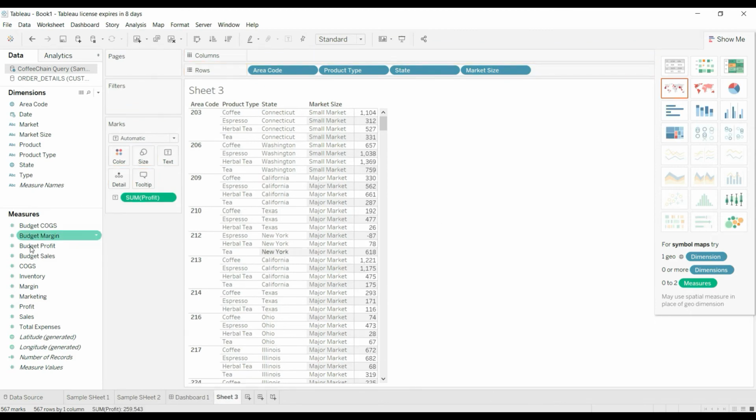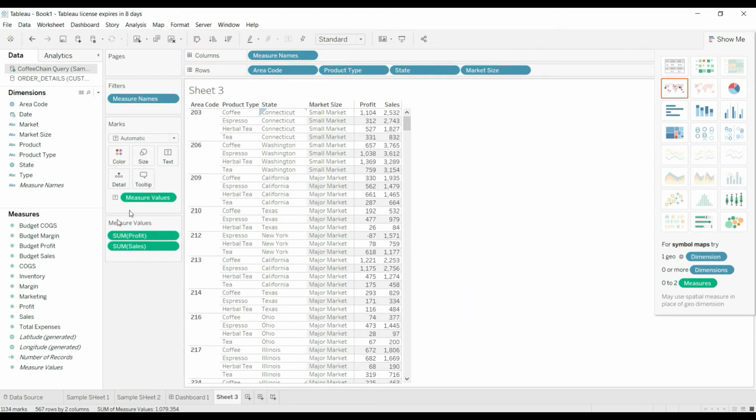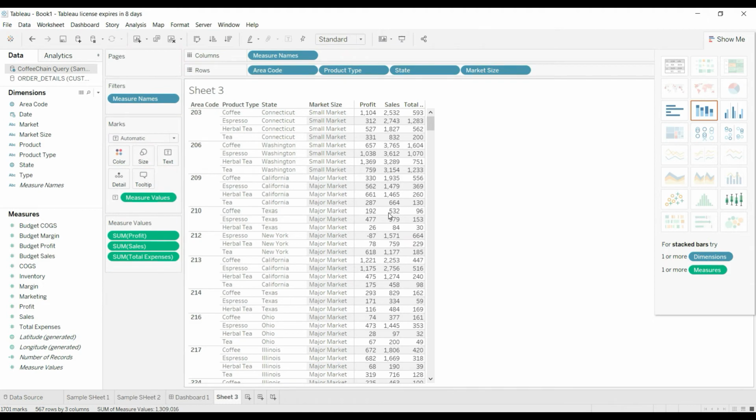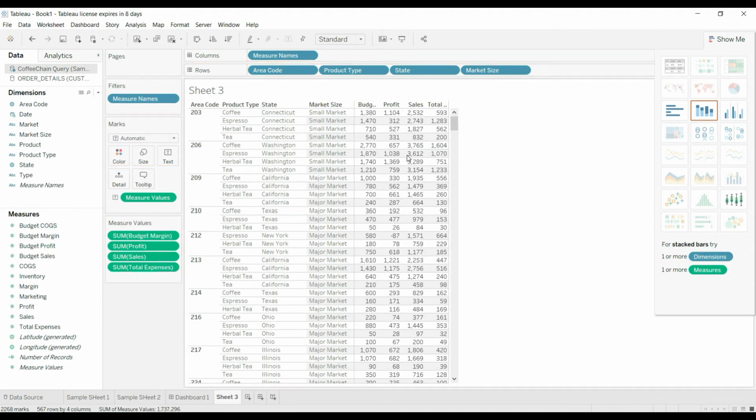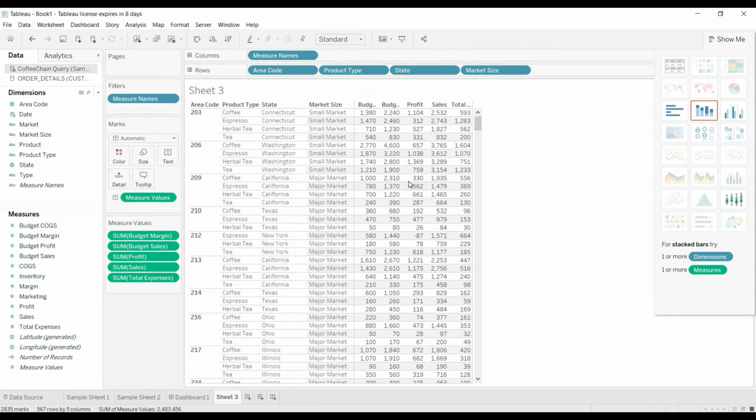Okay, they changed, and I want to add sales also. I can add sales, and I want to add total expenses. Added total expenses, and budget margin. Added budget margin, budget sales. So regarding these dimensions, these are the measurements. I think you got some idea.